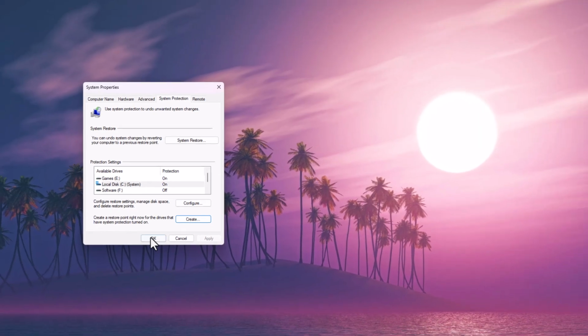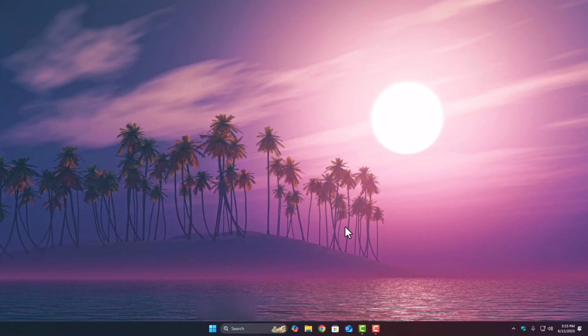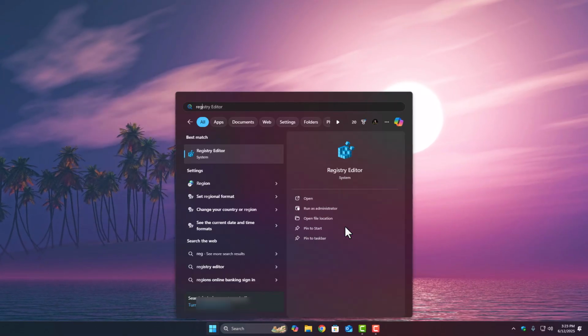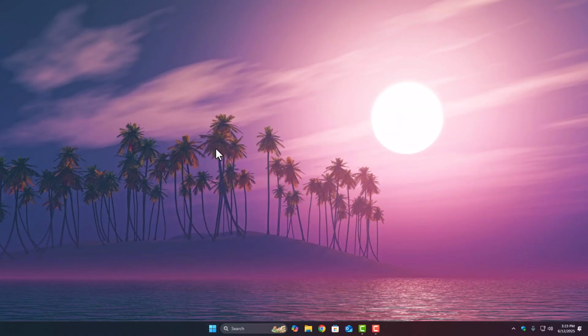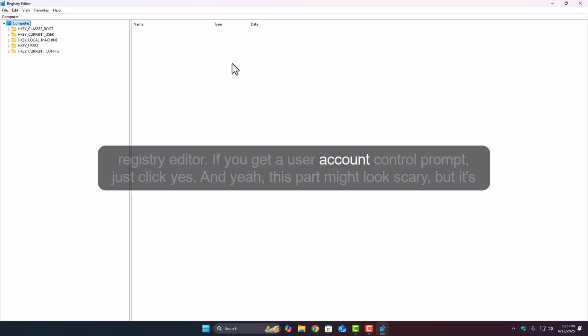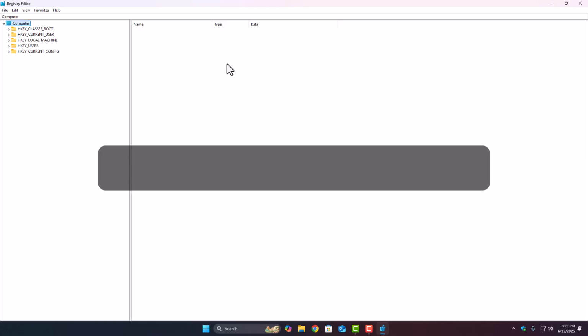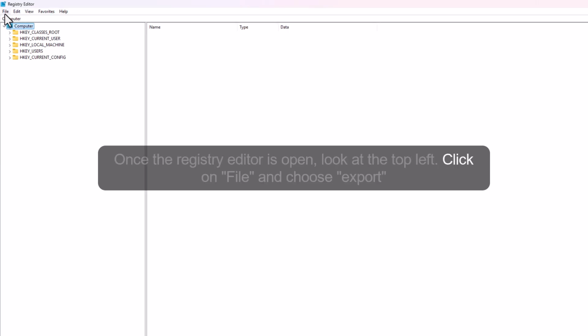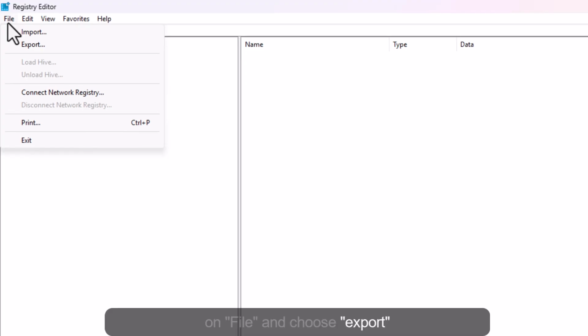Now let's back up the registry. Press the Windows key and type regedit to open the registry editor. If you get a user account control prompt, just click yes. And yeah, this part might look scary, but it's super safe if you follow along. Once the registry editor is open, look at the top left, click on File, then choose Export.